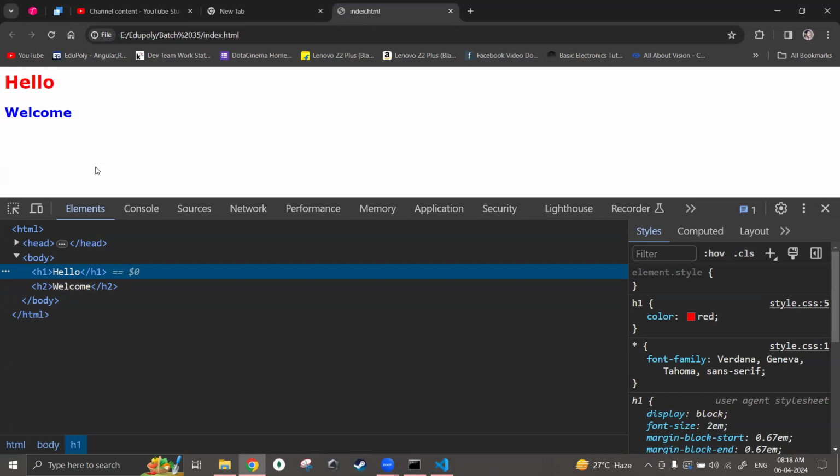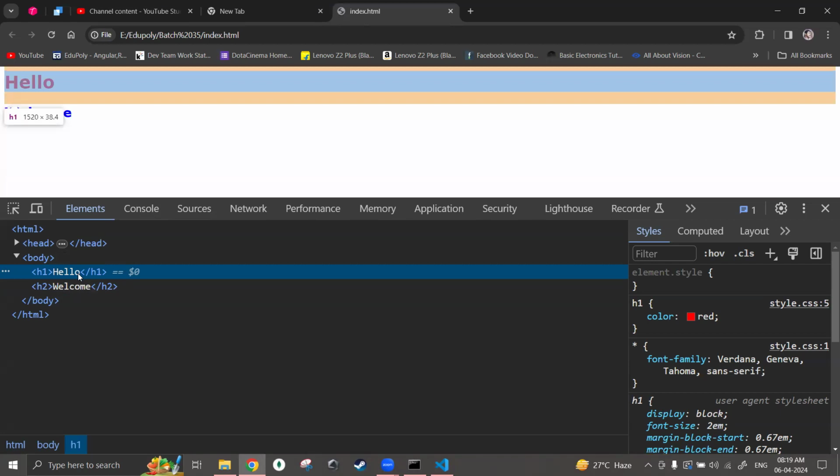Okay, so if you don't want it, you can remove it. If you want to reduce it, you can reduce it. You can apply margin on your own and it will reduce. Okay, fine. So now we are able to see that this is in the form of a box. Now, what are the other box model properties it will have?